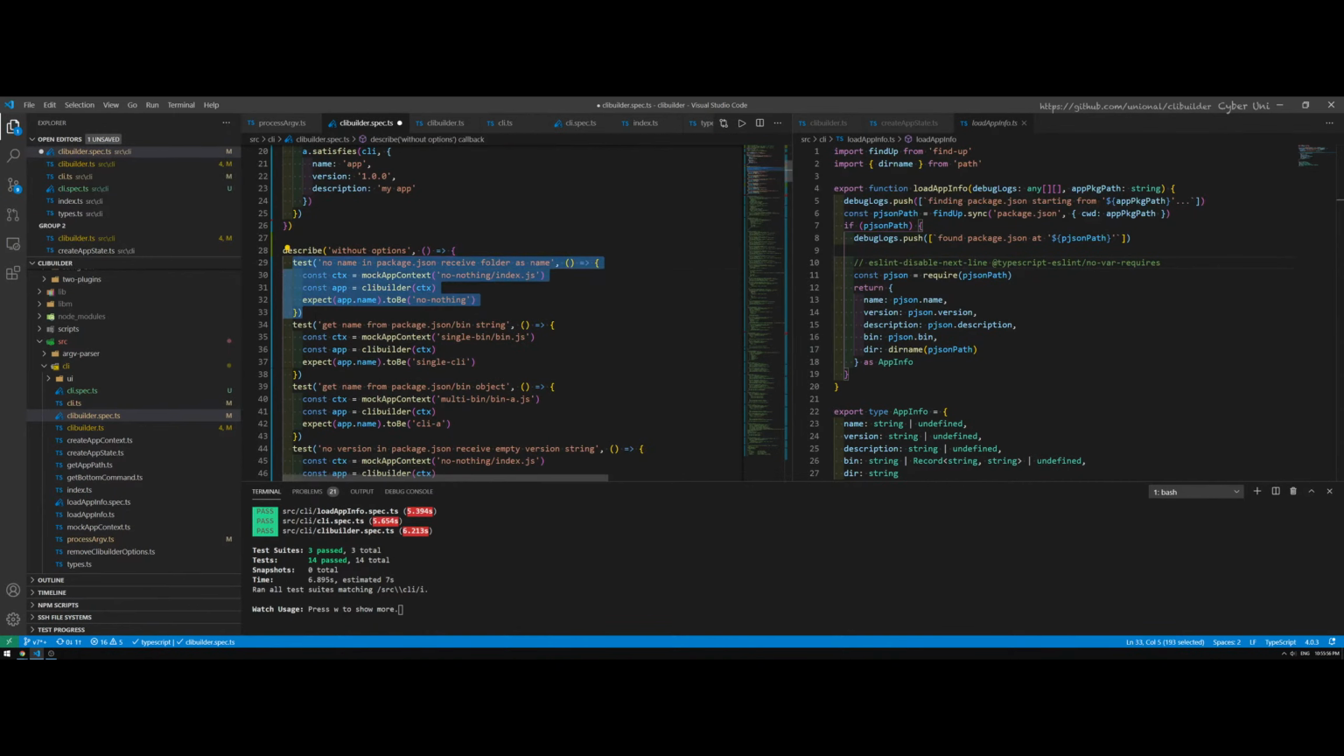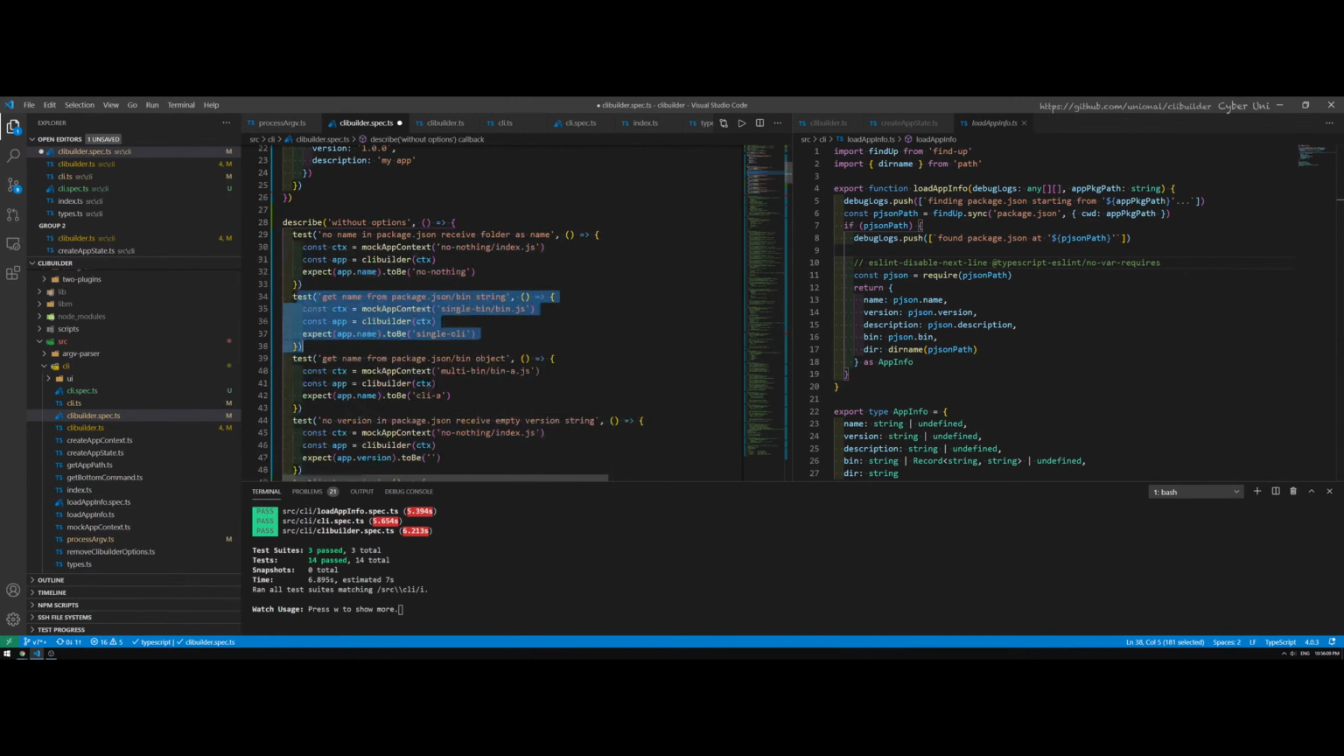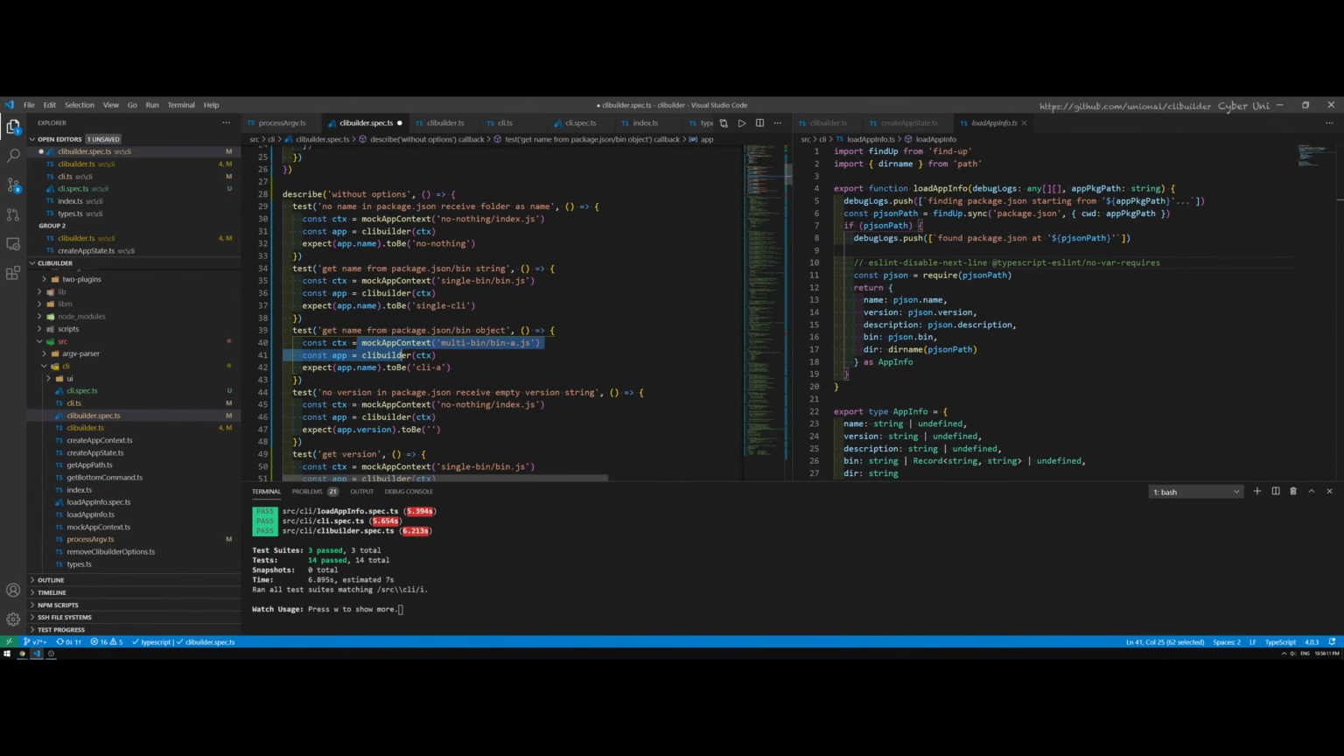So there's no name in package.json. Get the folder. That's fine. Is there any other case? I think that's all right. So get name from the bin object, all those are fine. How about if there's name? So we talk about the monorepo scenario.